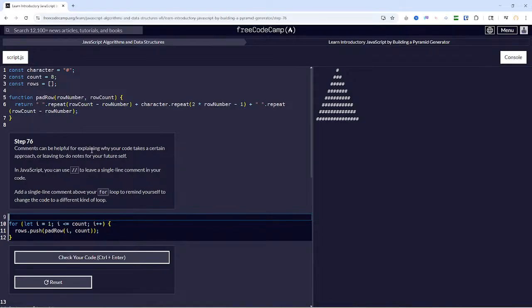Comments can be helpful, okay, for explaining why your code takes a certain approach or leaving to-do notes for your future self, right? So in JavaScript, you can use // to leave a single line comment. So now we're going to add a single line comment above the for loop to remind yourself to change the code to a different kind of loop. All right, change code.